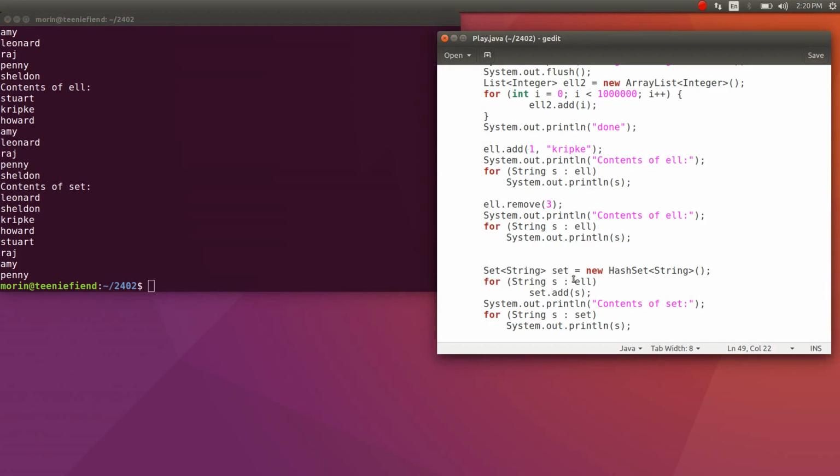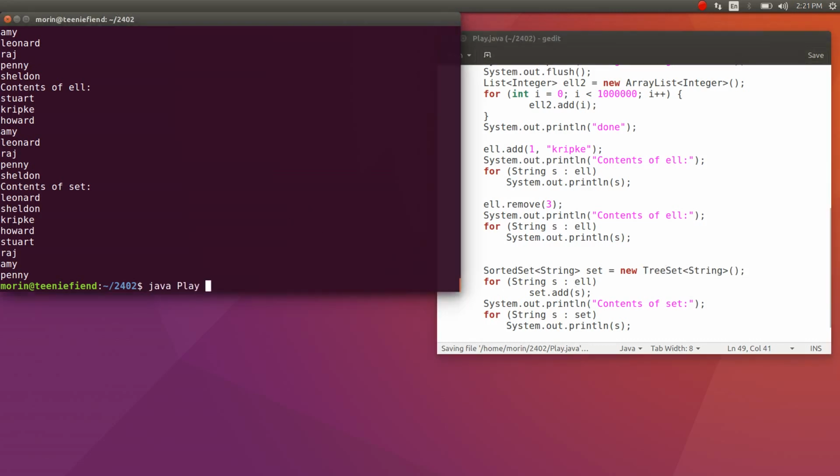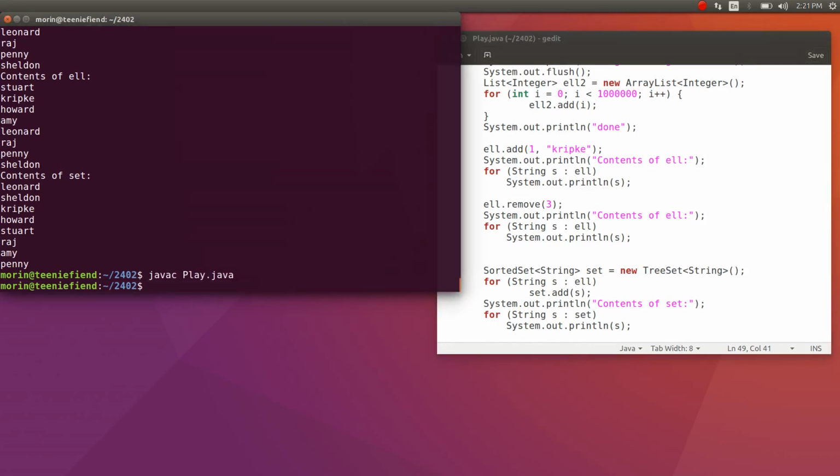But instead of using a set, we could use a sorted set. So let's do that. And one good implementation of a sorted set is a tree set. Now what order are they going to come out in?